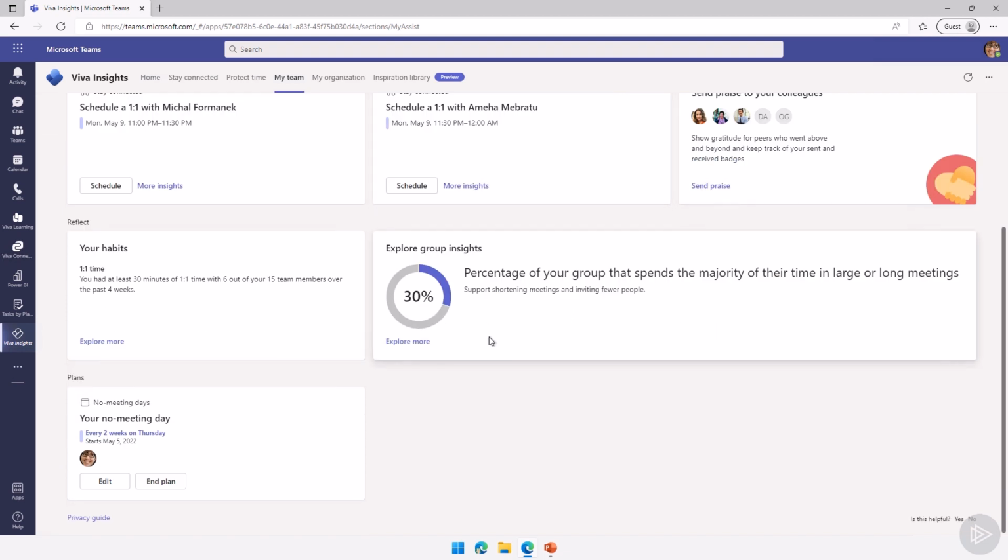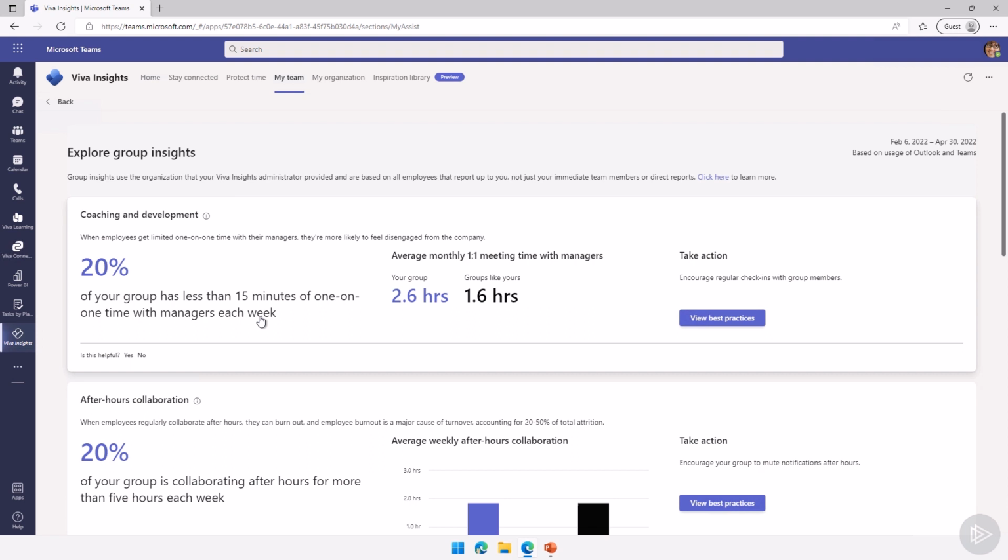I also have group insights. So you can see right now, 30% of my group spends the majority of their time in large or long meetings. And I have a tip, support shortening meetings and inviting fewer people, because being in a meeting with 20 people for 1 hour can be quite expensive for the organization.